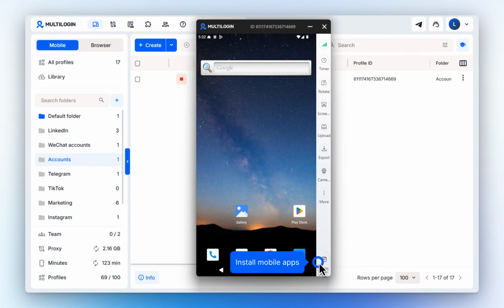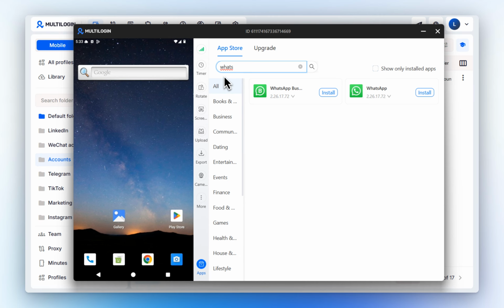Now it's time to install your apps. Click the Apps icon to open the built-in App Store. Find WhatsApp and download it. You can also install other messaging apps like Telegram and Facebook Messenger.